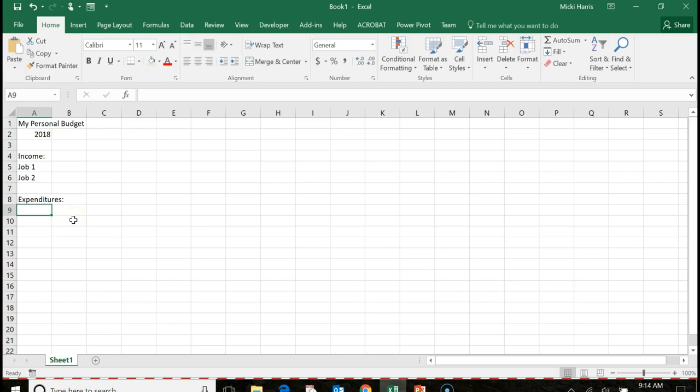Okay, and now I'm just going to make up some expenditures here. Now when you're putting together your budget, you want to be as precise as possible and list every single expenditure that you do have for the month. But I'm just going to do this for time's sake. I'm going to list 10 different expenditures.